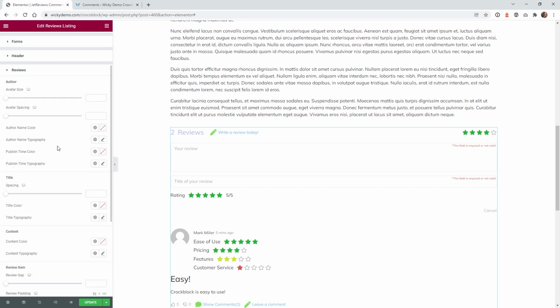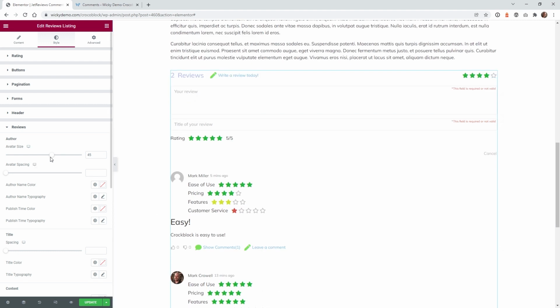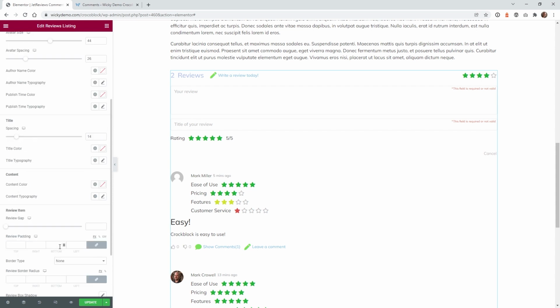Reviews, this one has a lot of settings in it, and it's pretty simple. You have your avatar size right here. So this is the size of the image right here. So you can see they give you the option to change how big you want it. Spacing between the avatar and this review type right here. The spacing between your titles. You can change all of this.